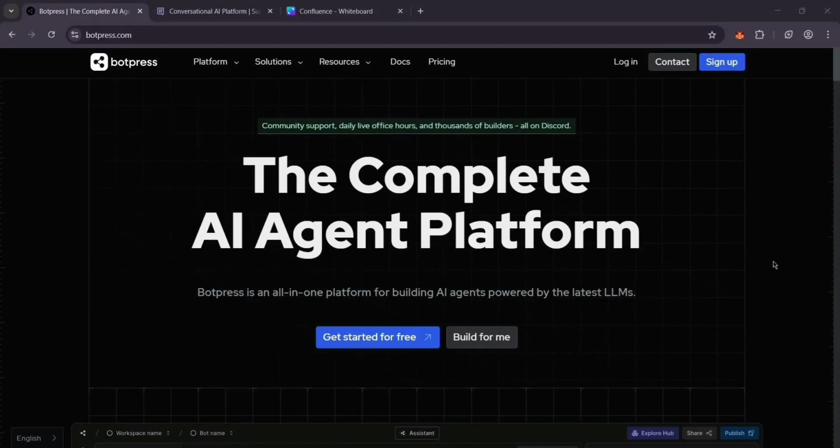Hey there, thinking about building a chatbot but stuck between Botpress and Rasa? Let's break it down fast.